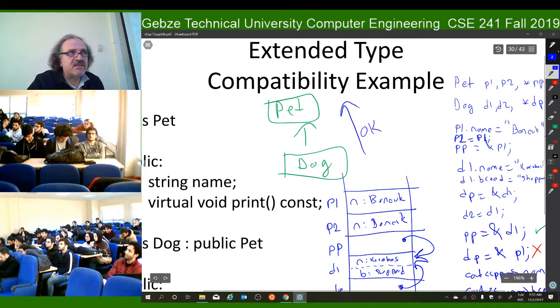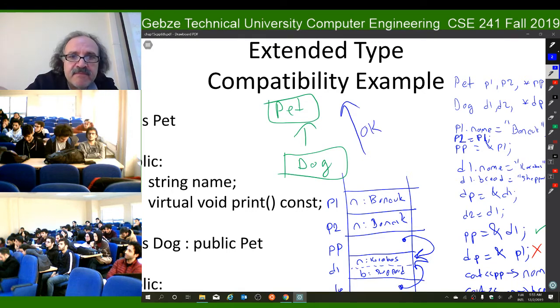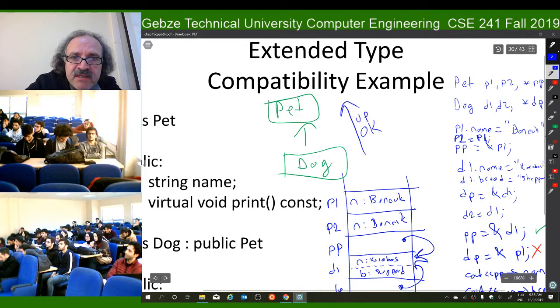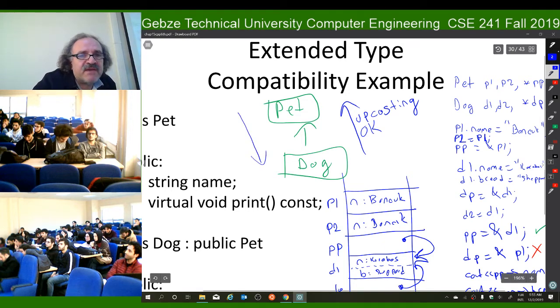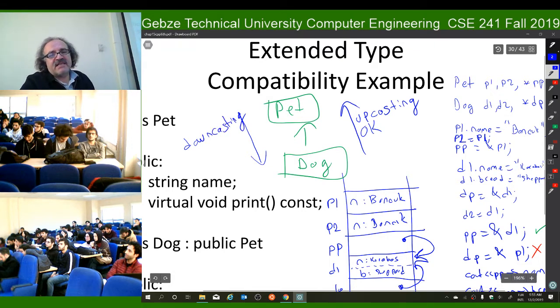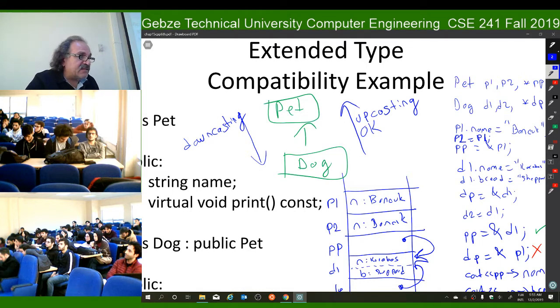This is called upcasting. Upcasting is always okay, because I am using my is-a relationship here. Trying to make an assignment the other way is called downcasting. And downcasting is not allowed. You cannot do downcasting directly.